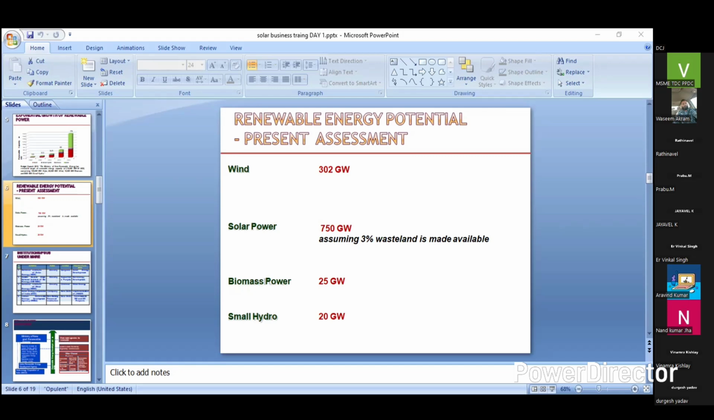Excuse me, sir. One thing. With 750 gigawatts, you have written 3% of wasteland. Can you clarify what that percentage is? It means that for 750 gigawatts, we need at least 3% for setting up the plant? Right. This is the wasteland. Wasteland means the land which we are not using. And the other land is the land that we are actually using. Got it.